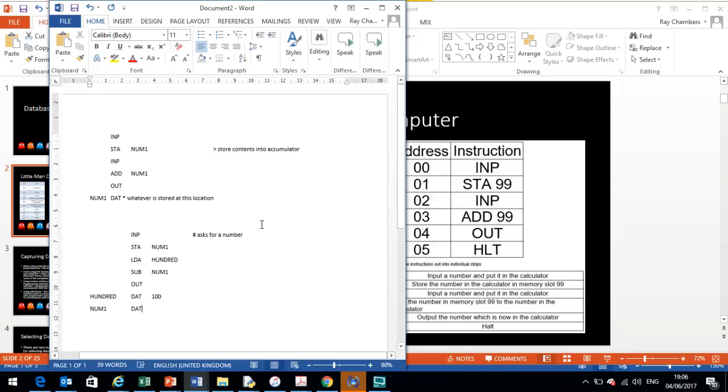So what happens here is it asks for a number. Say, for example, I've entered 55. It stores 55 in num1. All right, so 55 is now stored in num1. Then it says load 100 into the accumulator. All right, so we've now got 100. Subtract 55 and output that.